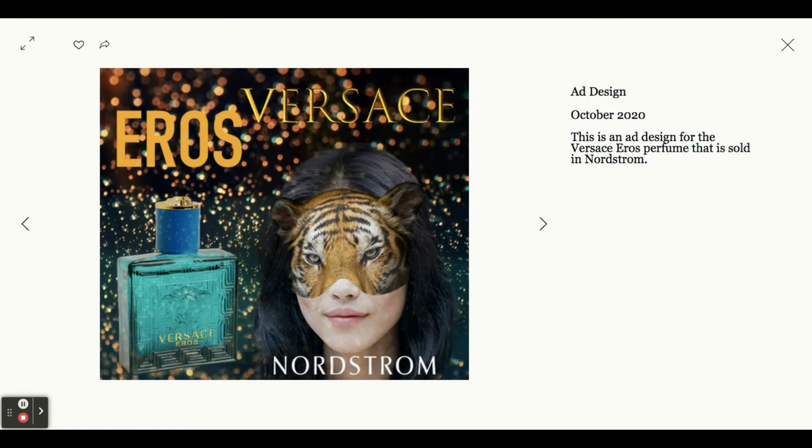This is an ad design about the Versace Eros perfume that is sold in Nordstrom. I'm not really sure if it is sold in Nordstrom because this is a fictional ad design that I created, again about the Versace Eros perfume here.